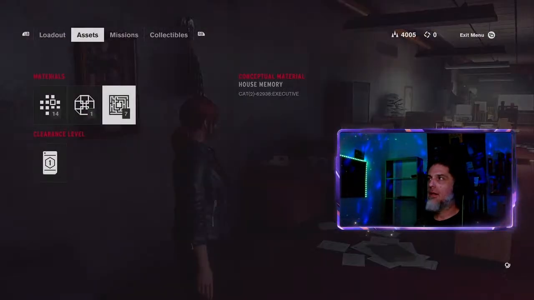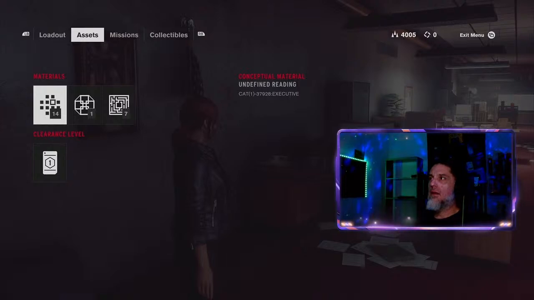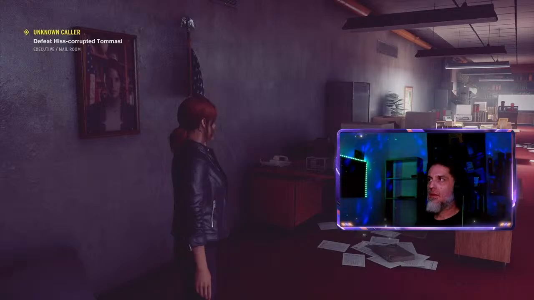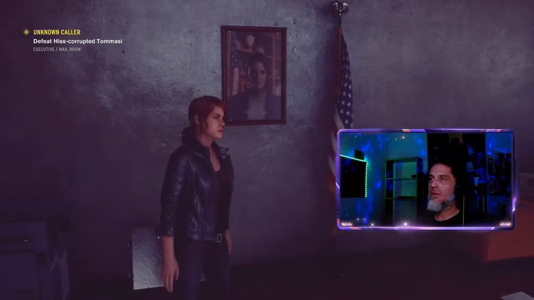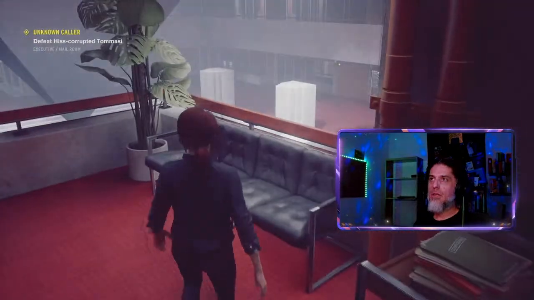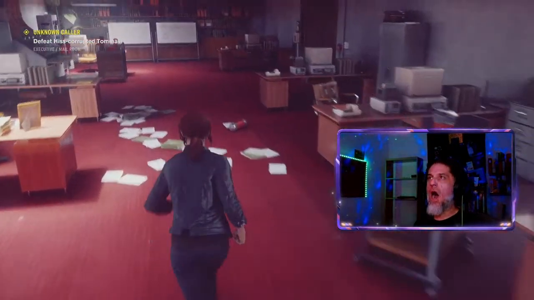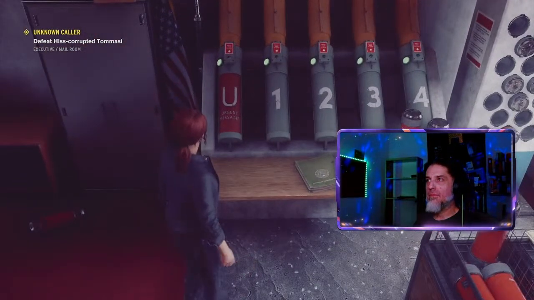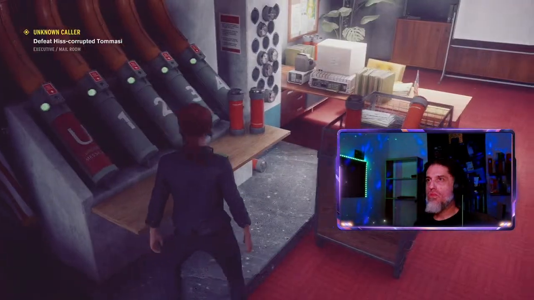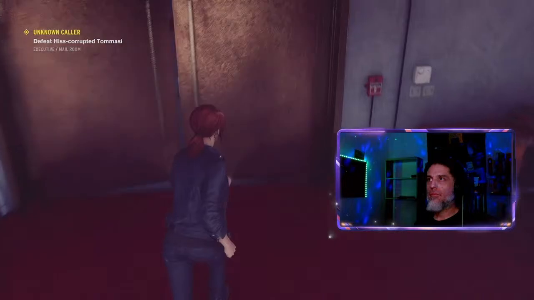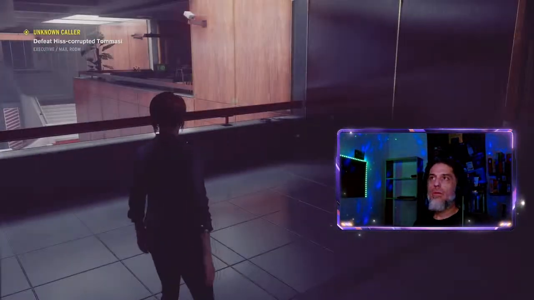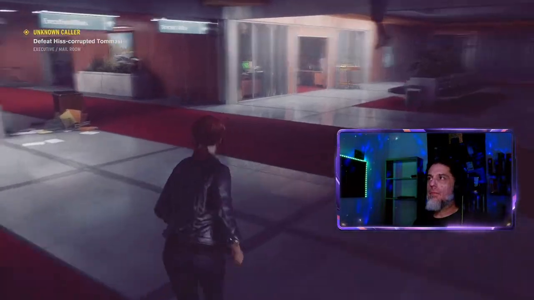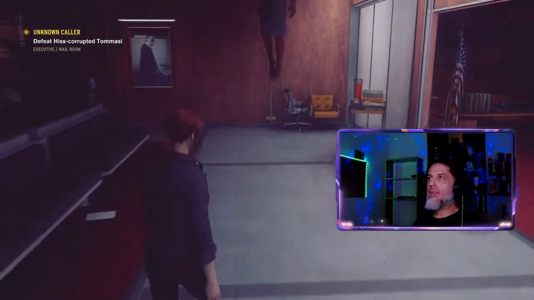At some point, clearance level 1. I don't understand what these are. I don't know if I'm supposed to do something with them later, or what? We build... What happened here?